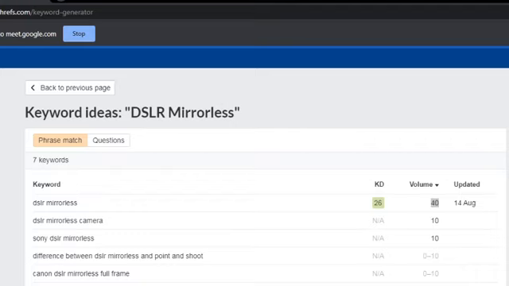Now, the DSLR mirrorless camera, as a matter of fact, has a very low search volume, 40. So even though the keyword difficulty is low, the number of people searching for DSLR mirrorless is very low. This will definitely give some problems when you are making your article, and it will take longer to rank on Google just because the number of people searching for DSLR mirrorless camera is genuinely low.